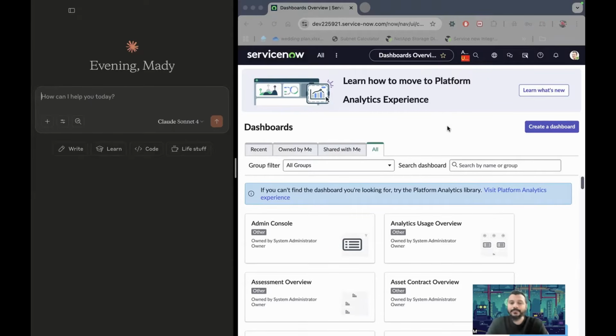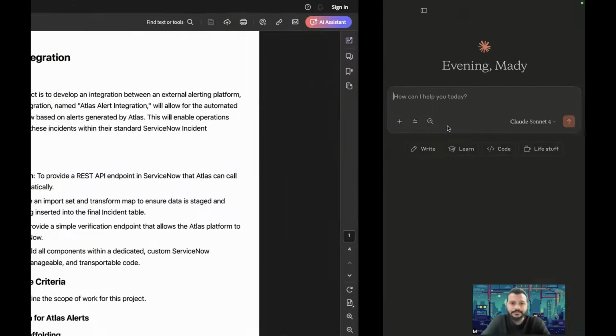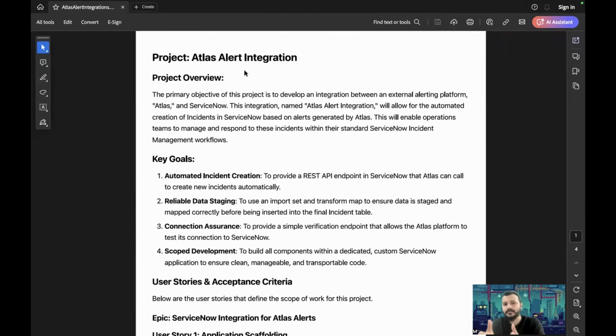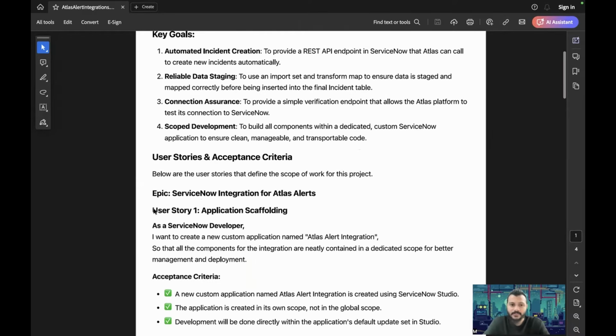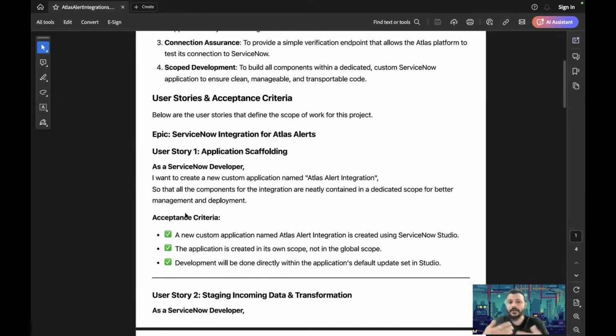So I have prepared a set of instructions, or a project, which is an Atlas alert integration, a scoped application that I would like to generate. The key goals are scoped app development, staging table and incident creation, and I have divided it into some user stories for what I want to achieve.